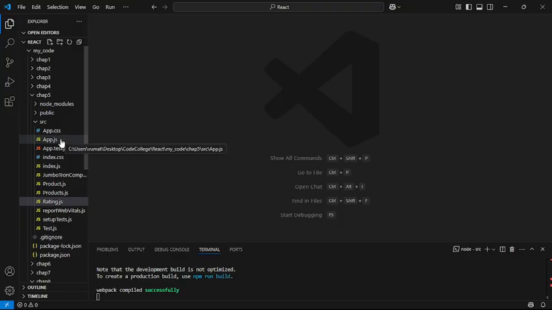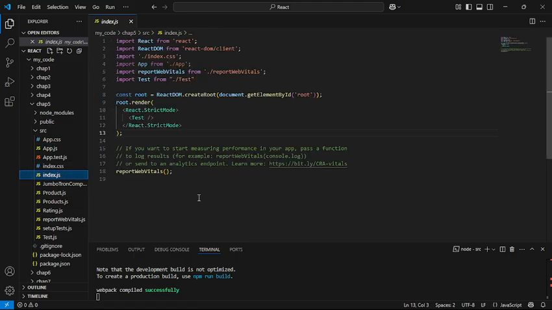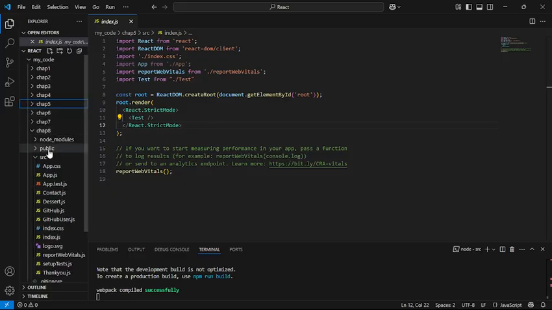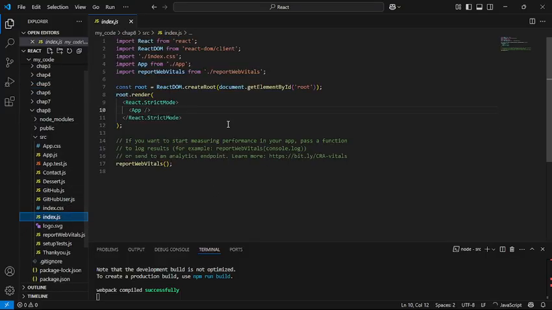So basically, firstly, you have our main file here, index.js. This is basically the launcher of the application, right? Oh, sorry, that's chapter 5. My bad. Chapter 8. Here. So yeah, this is basically the launcher of the application. We attach app over here and we render that.